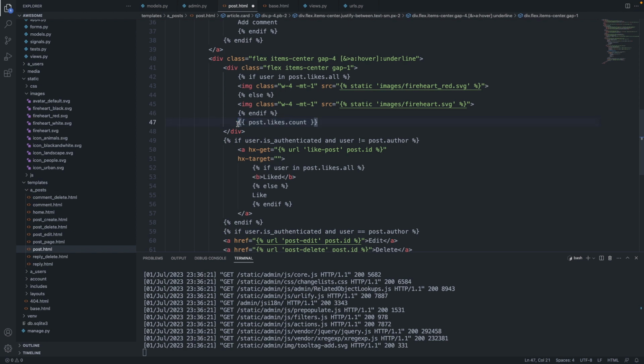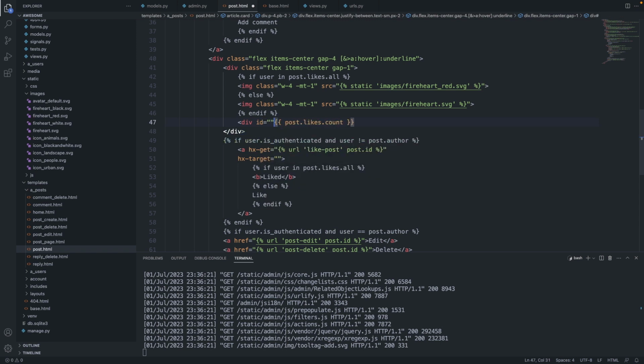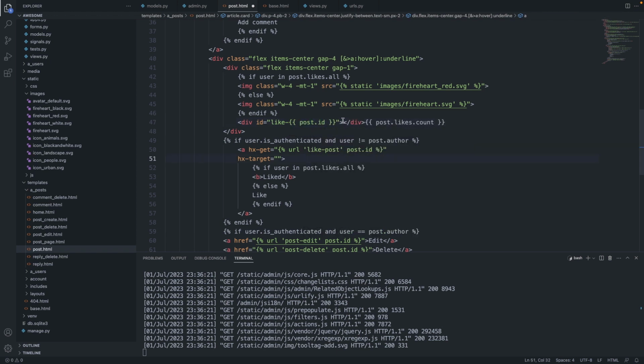So one way to target this one is to give it an ID. So if you say div ID equals, so let's say this is like dash with the ID of the post. So this like is unique on the page. Post.id. Okay, let's move this closing div to the end here. Okay, let's copy the ID name and we add it to the Ajax target here. And we add a hash symbol in front. This symbol represents an ID.